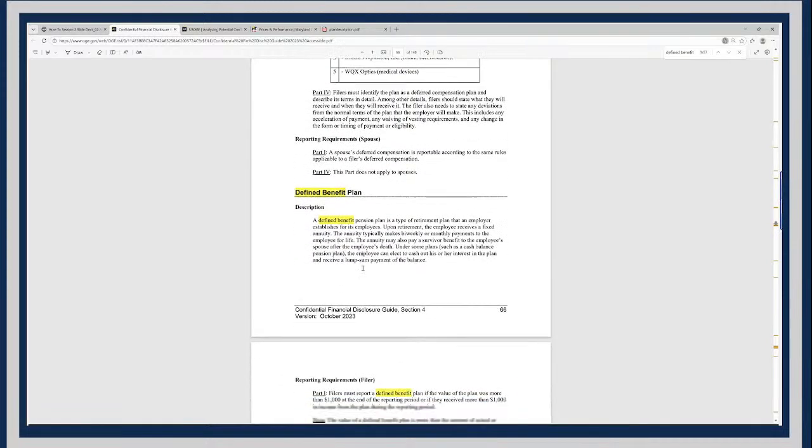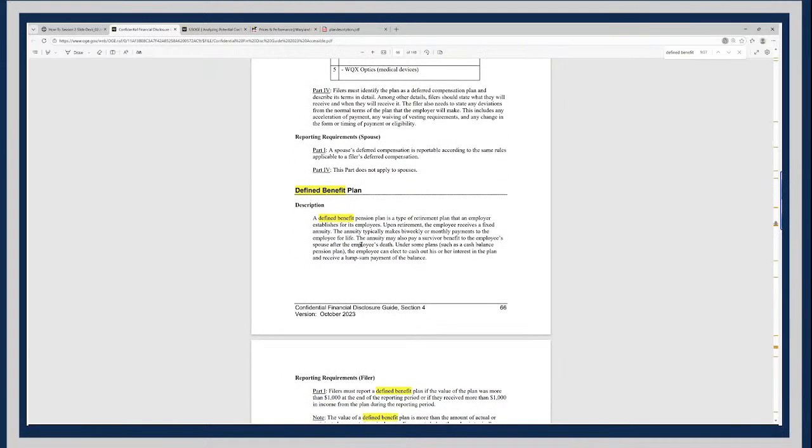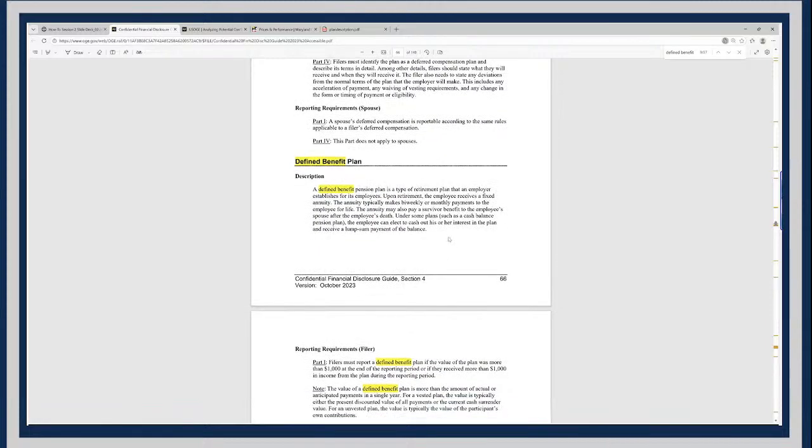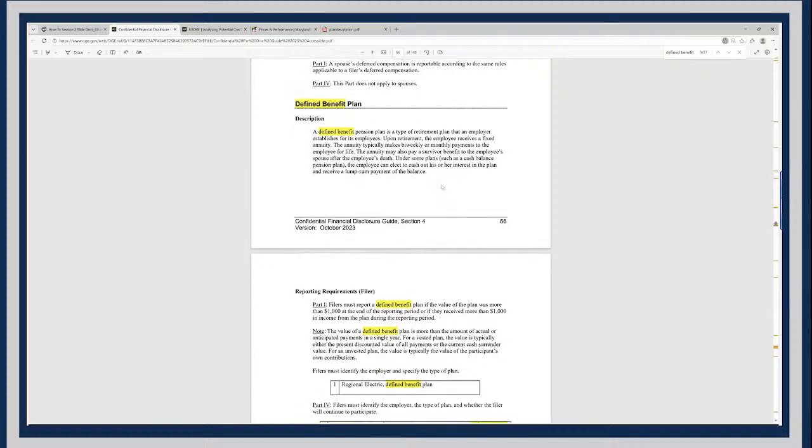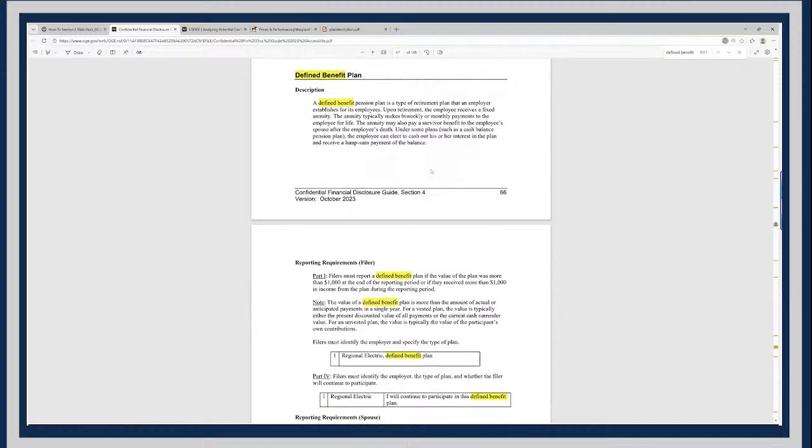Okay, so we can see here that a defined benefit pension plan is a type of retirement plan that an employer establishes for its employees. And upon retirement, the employee receives a fixed annuity. The annuity typically makes biweekly or monthly payments to the employee for life. The annuity may also pay a survivor. Under some plans, the employee can elect to cash out. All right, so this is set up. The takeaway here, I think, for me is that this is set up by the employer, right?